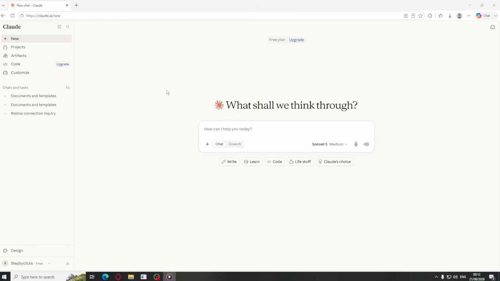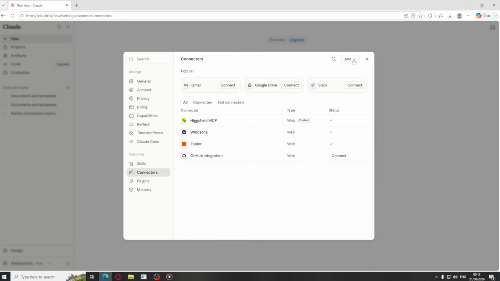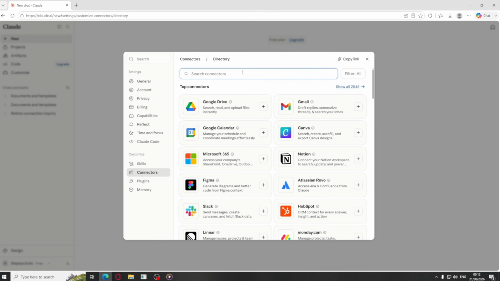Here's how to connect Figma to Claude AI. Open the Claude desktop app and click your profile icon in the bottom left corner. Go to Settings, then Connectors. Click Browse Connectors and scroll through the list until you find Figma, or use the search bar to find it faster.